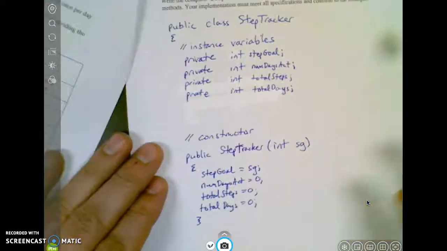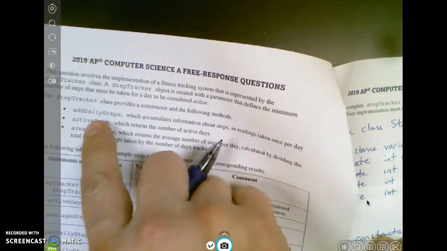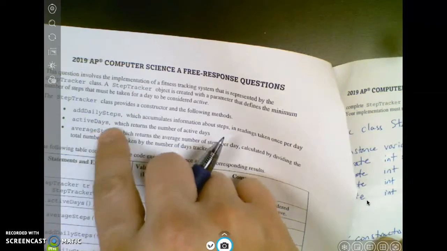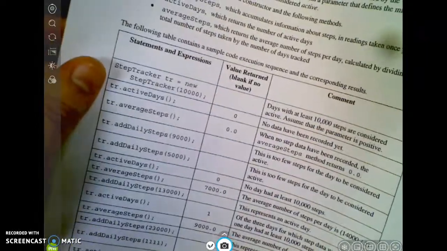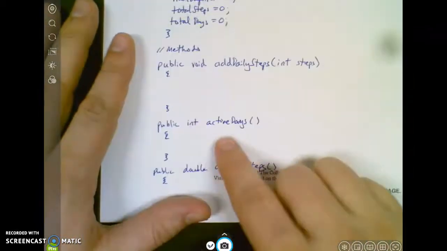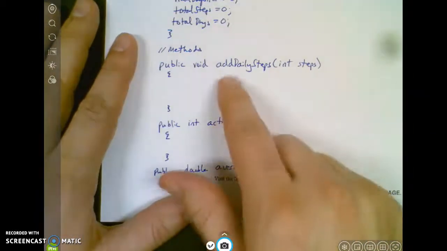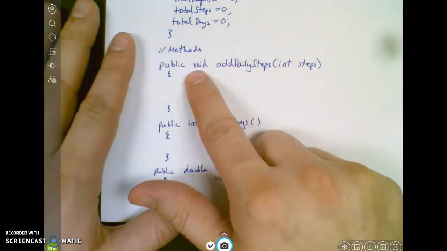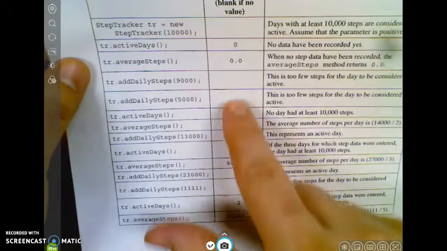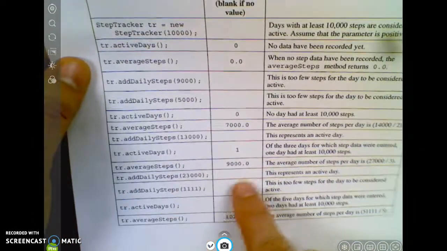And now, at least they were kind and they told you you have to make add daily steps, active days, and average steps, which you can kind of see how they work here. So I'm going to pause this and do some work and then come back and explain what I was thinking. I put a spot for all the methods, and I wrote the 3 methods we need in the order they did. You don't have to, but I knew to put void here for add daily steps because you see nothing returned anytime you have add daily steps, right? So if there's nothing returned, you put void.